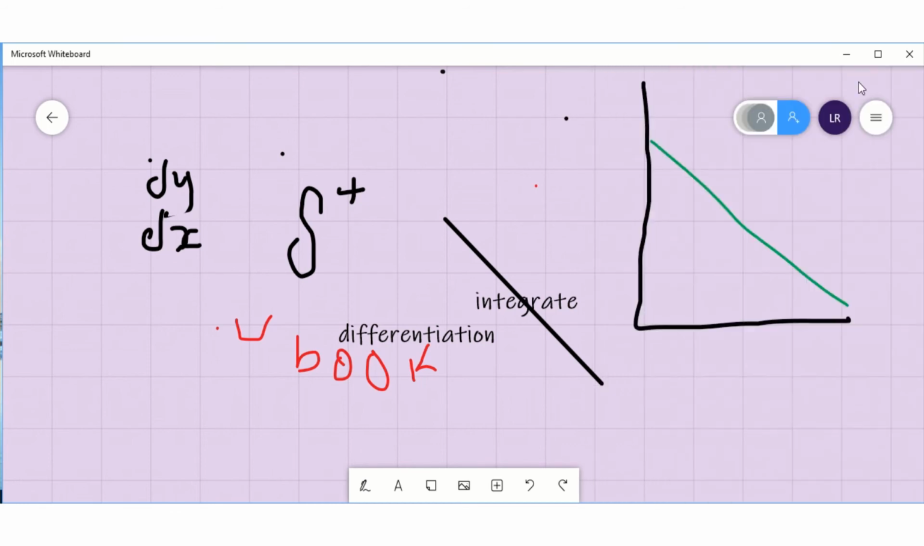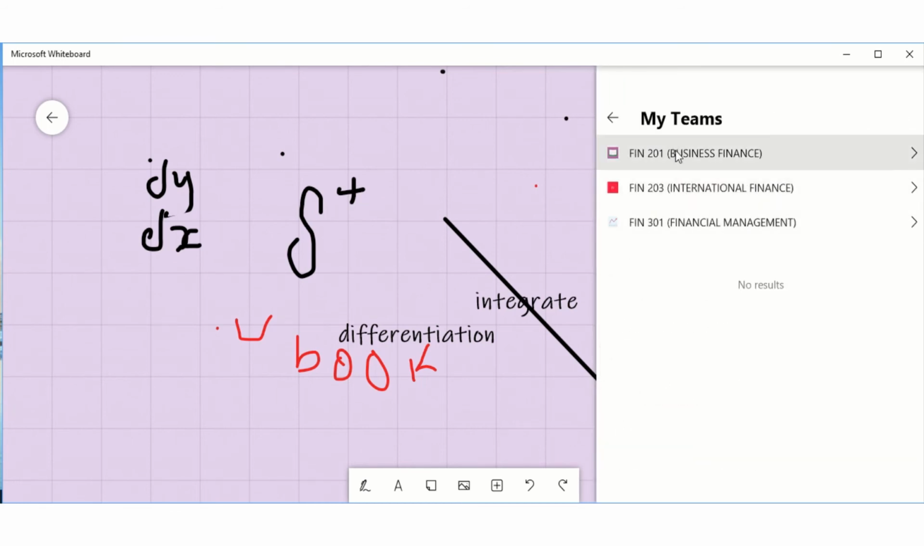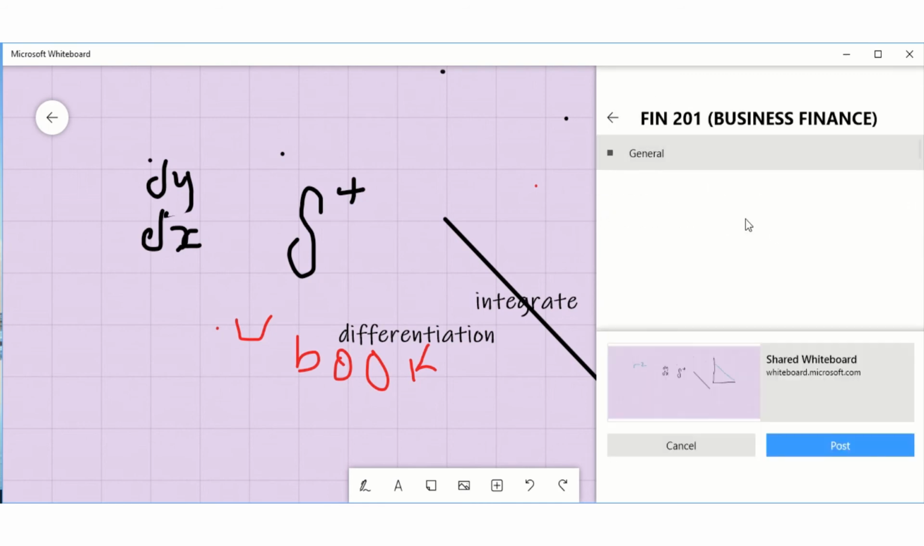So just click on Settings and click on Post to Teams. It shows all your courses automatically, and then click on the particular team that you want to post it to. Click on Post. So it shows that it's been posted.